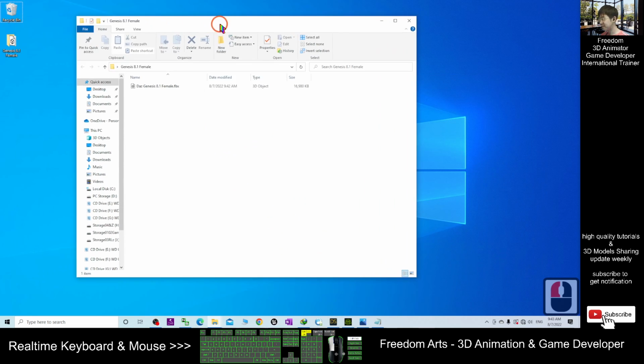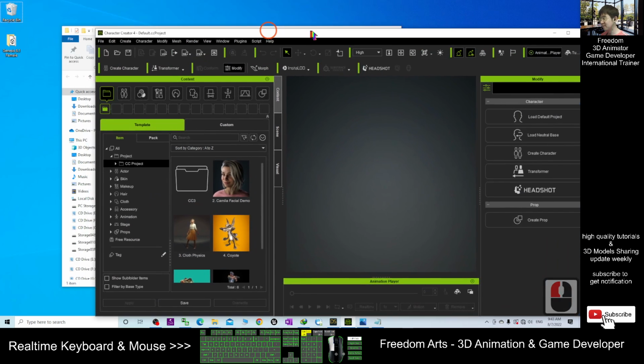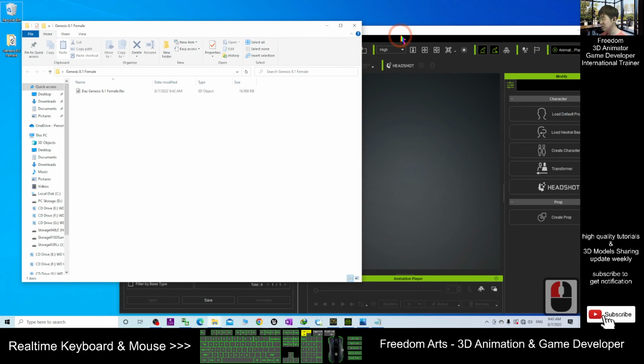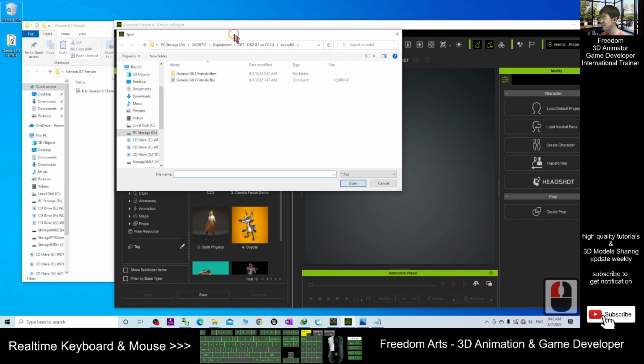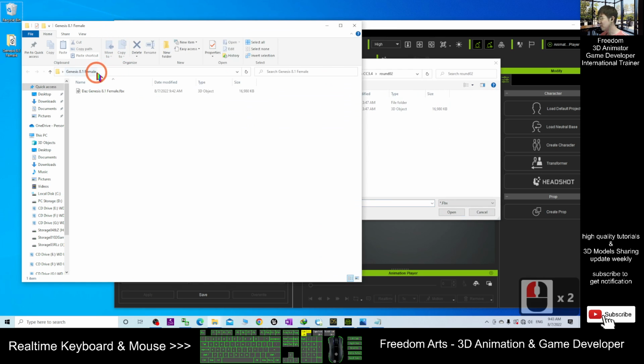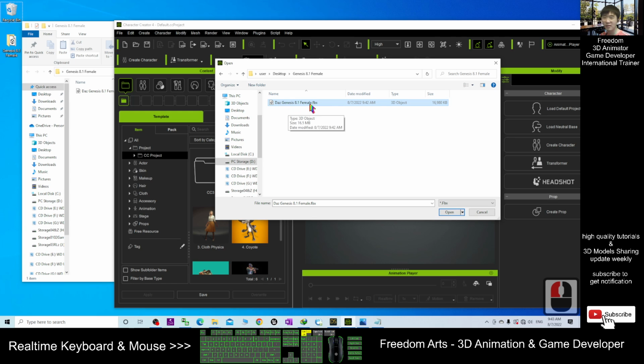So now, open your Character Creator 4, your CC4. You should be able to see a transformer here, I'll show you step by step. Click the transformer and import it as the CC3+. And then copy the folder destination location, Ctrl+C to copy, and then paste it here, Ctrl+V, and press enter. This is the FBX file that I just exported, the Daz Genesis 8.1 female.